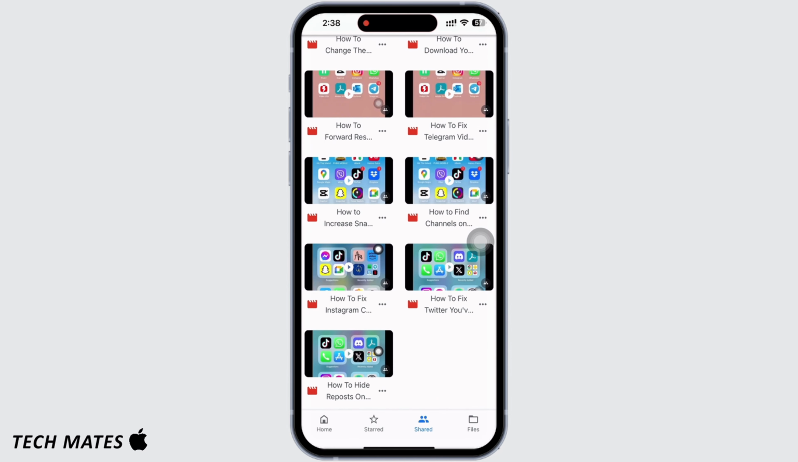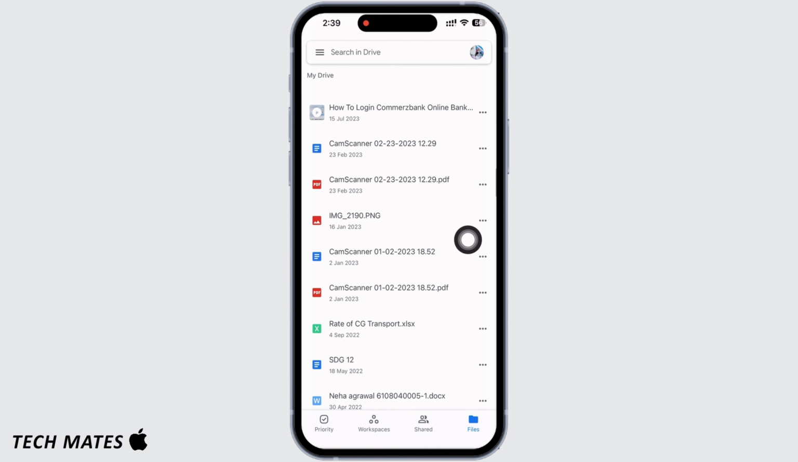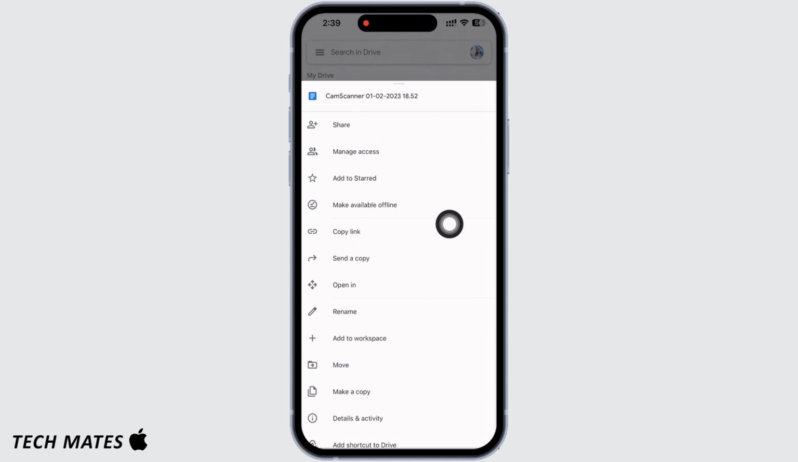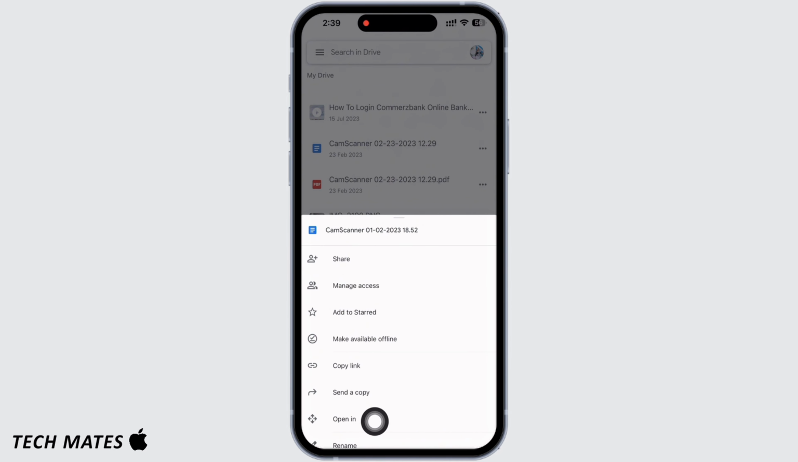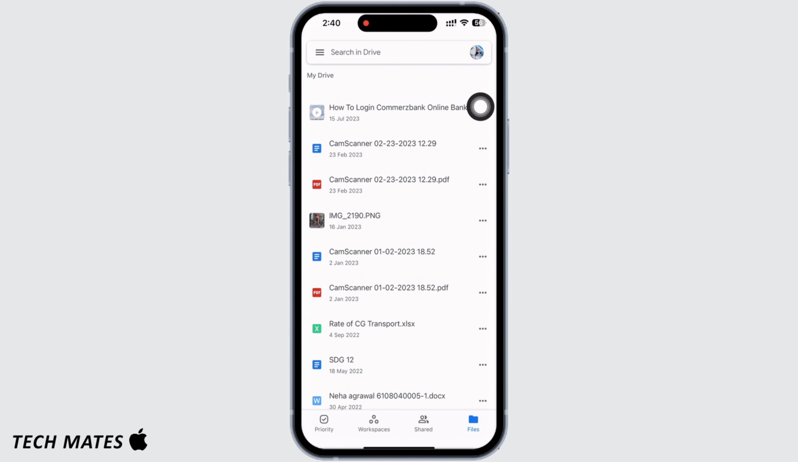However, in order to save a document, the process is slightly different. Select the document you want to download and tap on the three dots there. If you tap on send a copy option like before, you will not see the save option. So tap on open in option and tap on the save to files option, and with this your document will be saved.